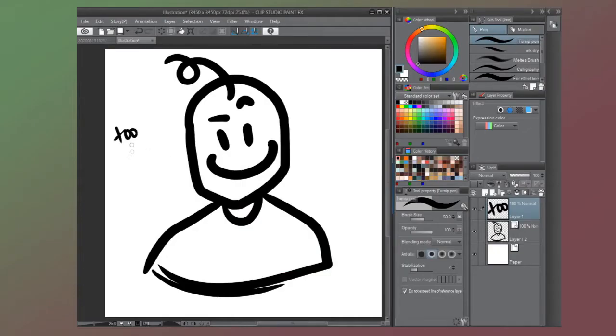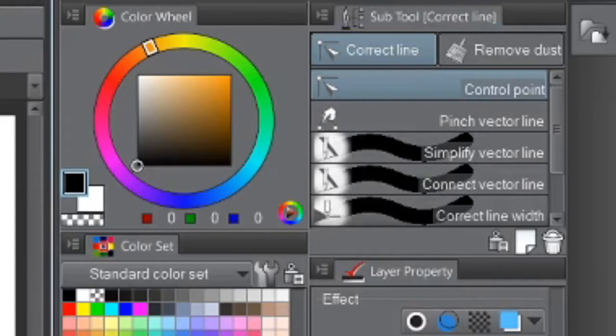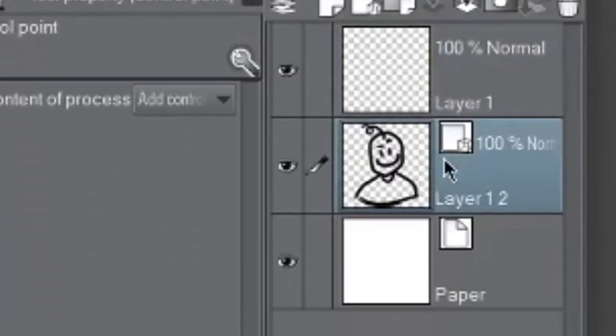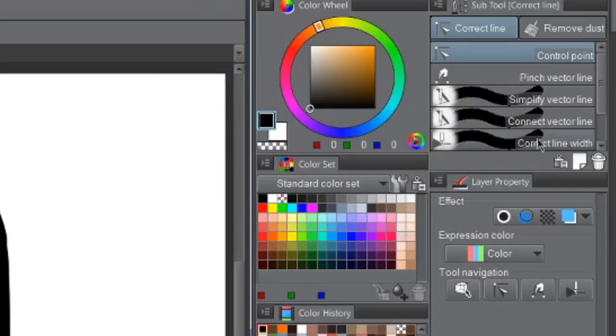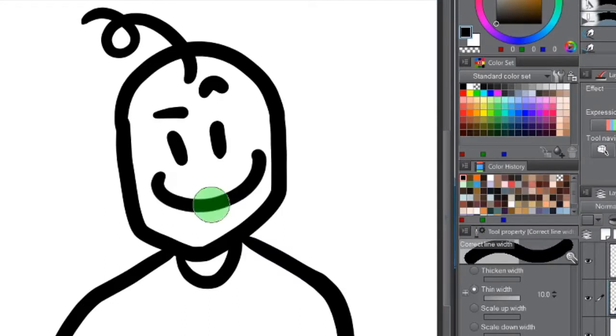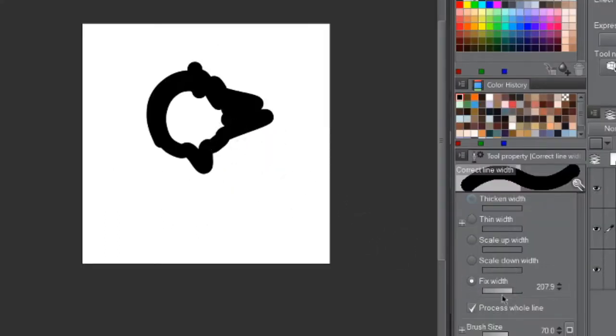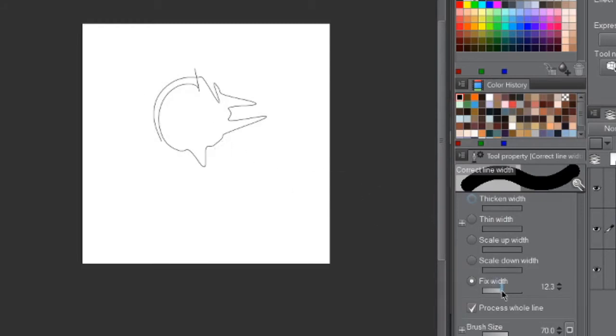Don't like the size of your lines in your line art? Don't worry, just press Y on your keyboard and it will bring you to the correct line width. This only works well if you're drawing on a vector layer though. Press Y, correct line width, and you can choose to thicken or thin the width of your line art. Or if you don't want to go through all that, just press fixed width and it will do it for you very, very quickly.